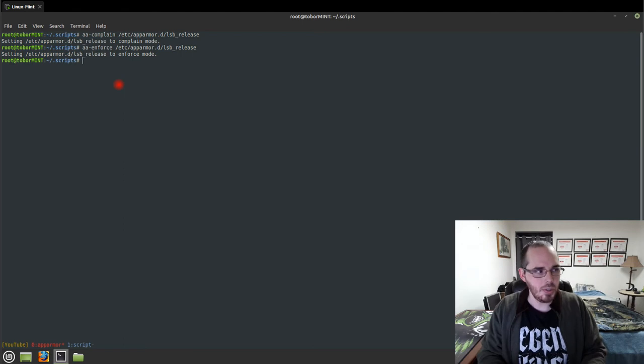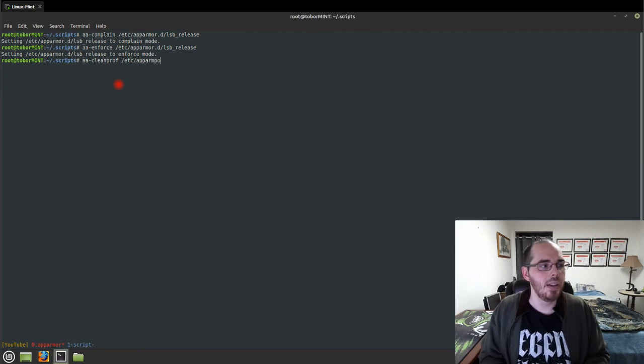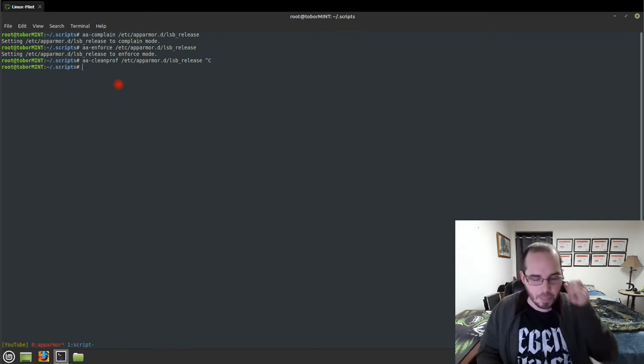You can also clear the contents of a profile using aa-cleanprof, so you can start from scratch, or maybe you need to generate a profile again. This command will help you do that when you run aa-cleanprof /etc/apparmor.d/ and then whatever profile. That will clear the contents and allow me to recreate it.